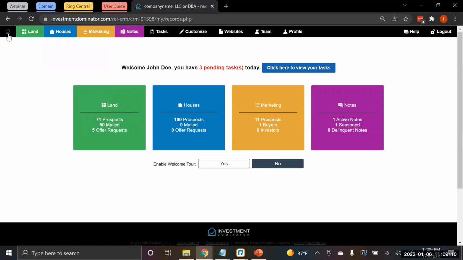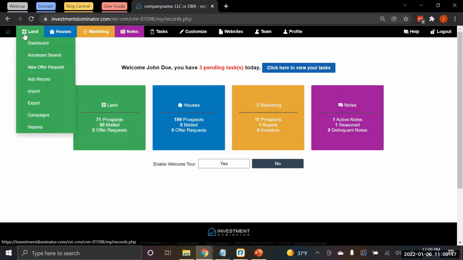Now, with that being said, the first thing that you want to do is go over here to the land section. If you did not notice, before we go into this, we do have a new update regarding these drop-down menus, and we talked about this on the past calls, so I won't spend too much time on it. But again, I would like to highlight that this is really helpful in being able to pinpoint the details that you need for the Investment Dominator as fast and efficiently as possible.